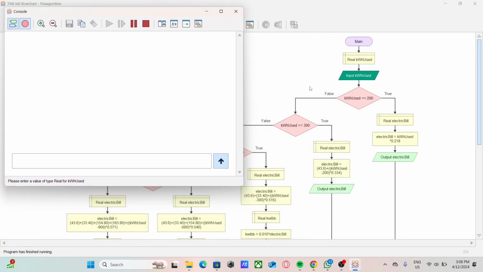For the first example, I will enter the input of 200 kilowatts. As you can see, the output now is 43.6 ringgit. How? When we enter the input 200 kilowatts, it will go through here and check if it's less than or equal to 200. So this statement is true. The electric bill will be calculated by 200 times 0.2186. So we will get the output of the electric bill, 43 ringgit 6 cents.